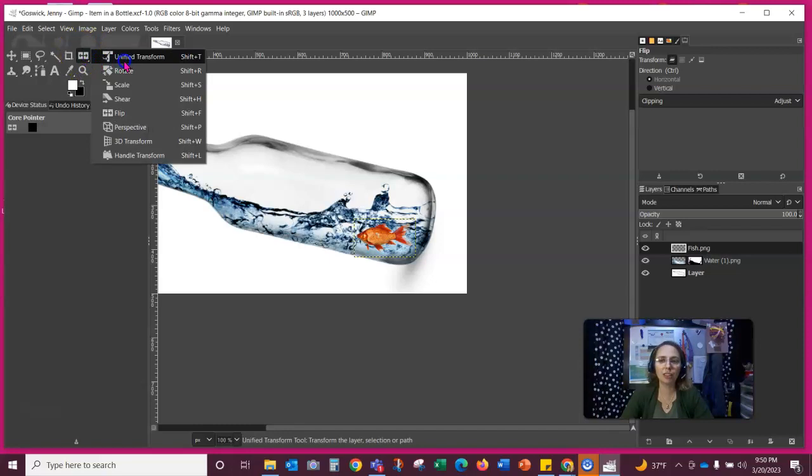So in that transformation, there are all these ways you can transform. Rotate, scale, and flip are the ones that I use most often in here. So there is going to be my fish.